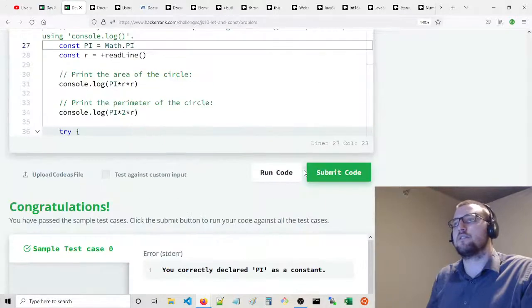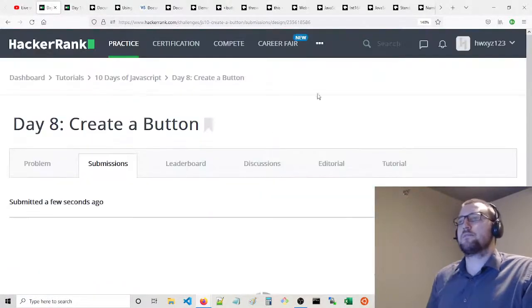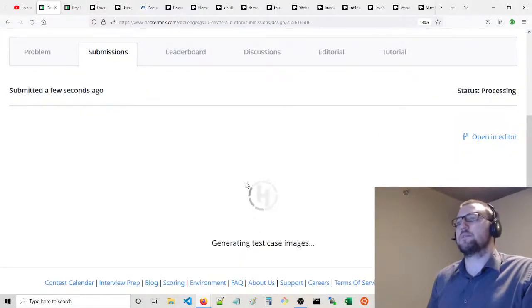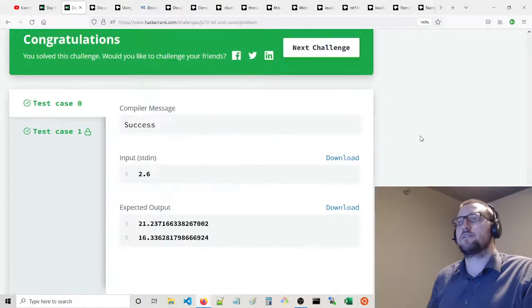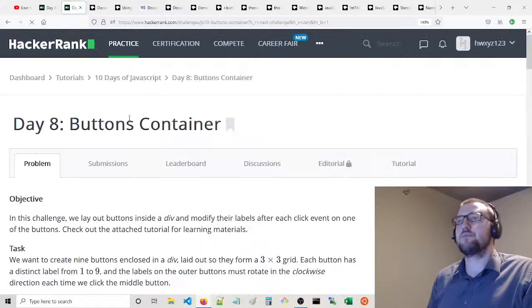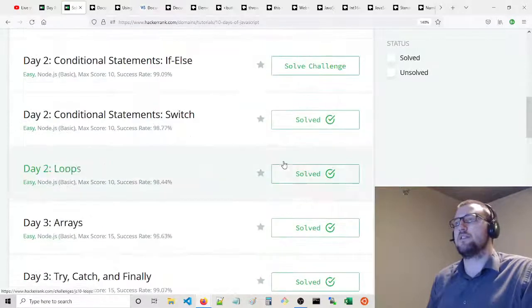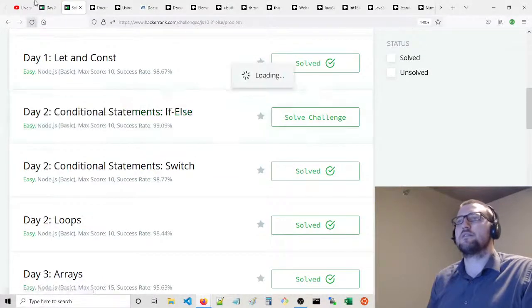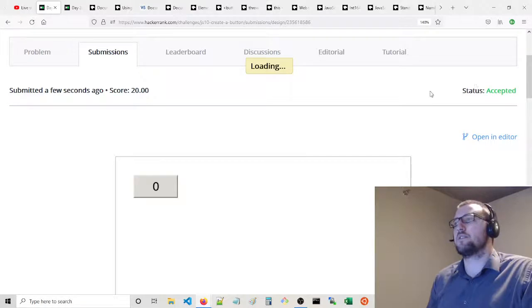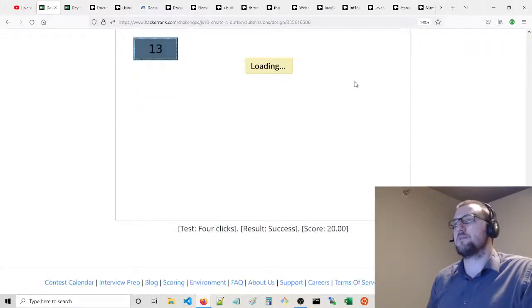I don't know. Go, go, go, go, go. So what happens when this one succeeds? 10 points. Moving on. Buttons container. Okay, let's pick a different one, actually. We can come back to the buttons container. Alright. Conditional if else. So it looks like we got it. But the question is, what do you do now?